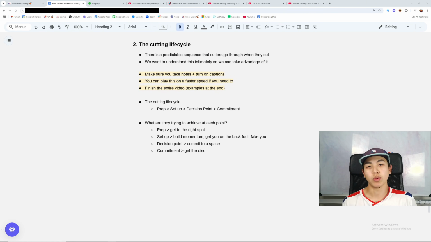The setup phase is where they start executing the cut itself. It's where they start to build momentum. Their goal is to try to get you on the back foot, and they try to fake you off so that you are lost and they can commit to a space and actually get the disc. So the setup is where the cut actually starts. It's also where they are building momentum, trying to get you on your back foot so that they can get open. From there, they're going to move into a point in their cut where they're going to make a decision.